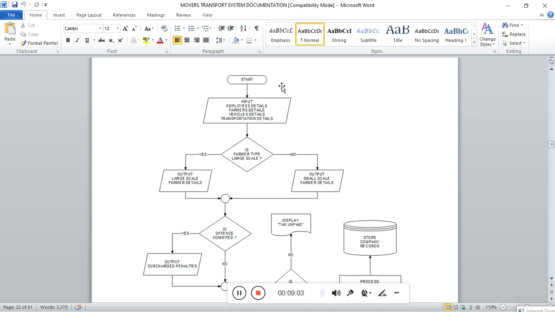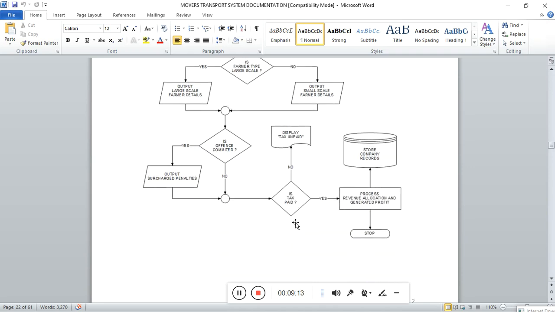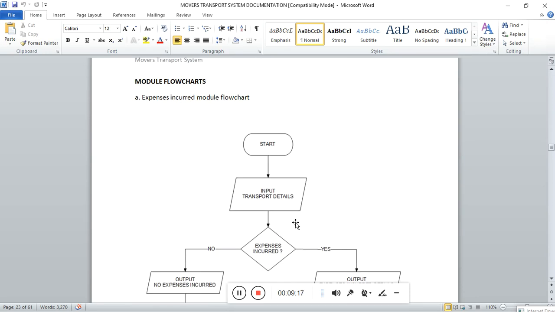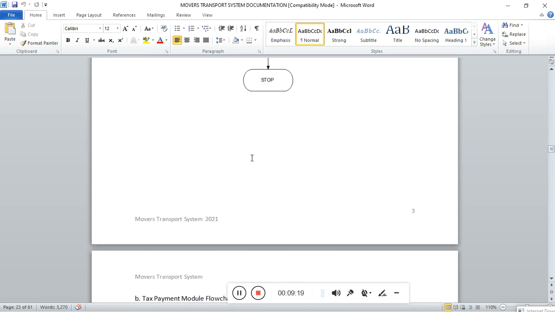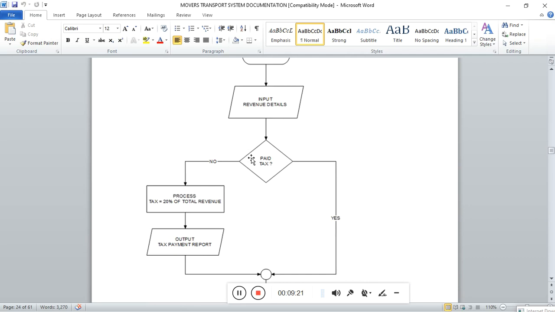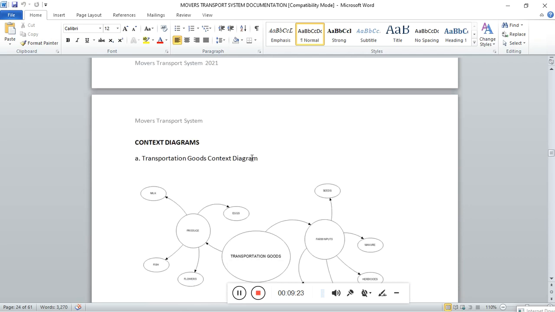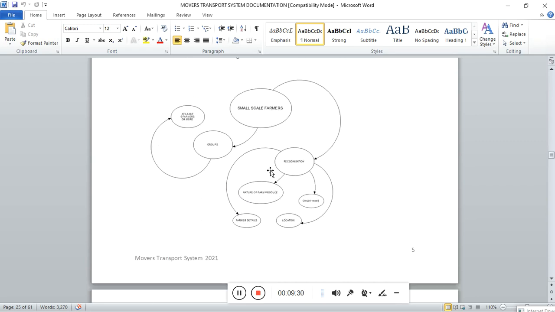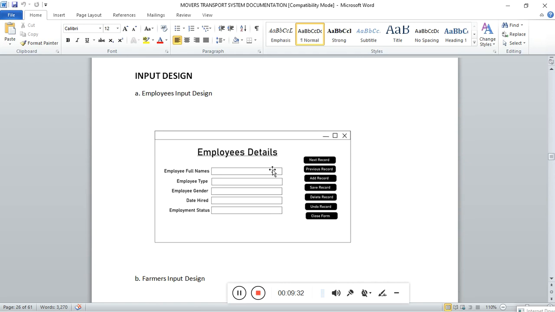For example, here you can see input employee details, farmers, vehicle, then you verify, then continue, and then store the data inside the database. Then you have the module flowchart. You can just download and scroll them down so that you can see what was expected. You may also opt to use the context diagram, but I advise you use ER or system flowchart.